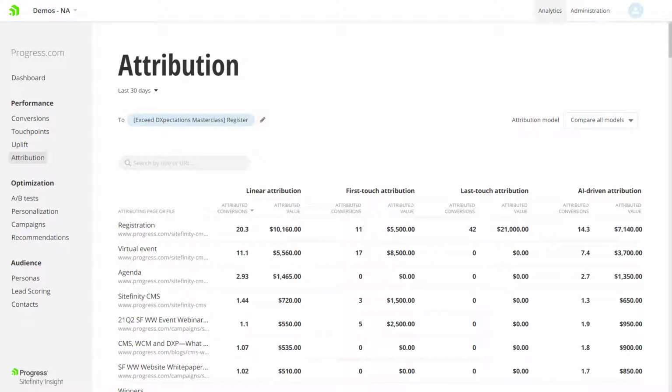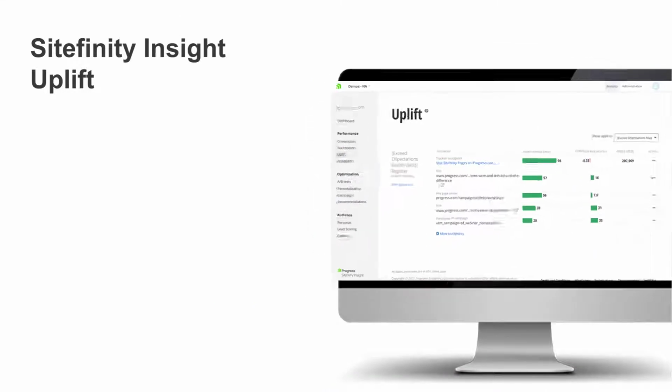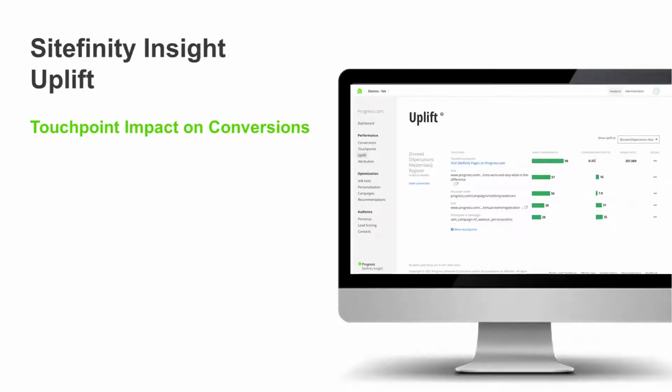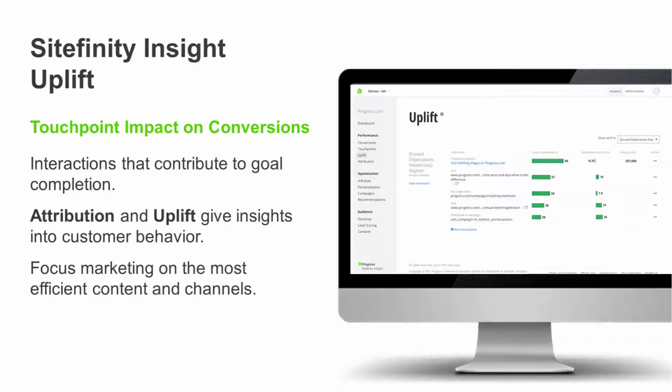You may have noticed a new uplift link in the left navigation menu. This is a metric of the effect touchpoints have on conversions, showing how a certain interaction increases the likelihood of a visitor to complete a goal. In our example, we notice how visitors who have been exposed to particular campaigns are more likely to register for the event. All in all, Attribution and Uplift provide better insights into customer behavior and help focus the marketing effort on the most efficient content and channels.